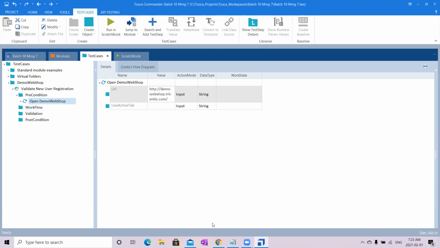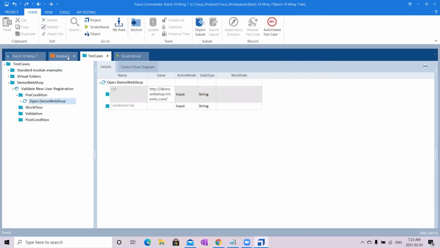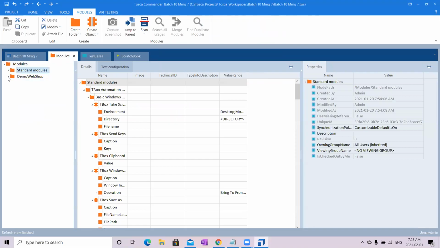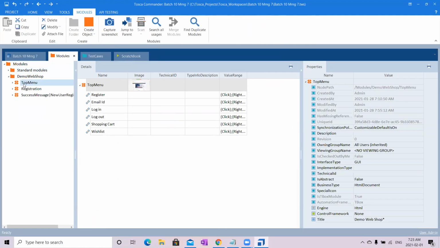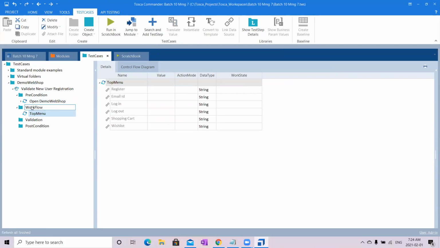Okay, and then what is the next step? Click on the register button and fill the details. So where is this register button module? It is present in the top menu module, right? So drag this top menu and drop it on the workflow folder. See, this is the one.